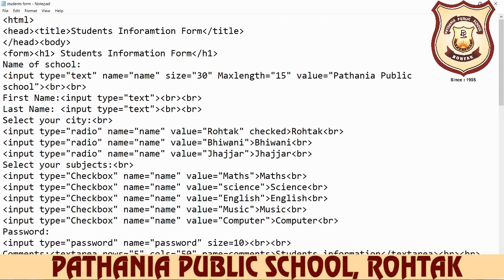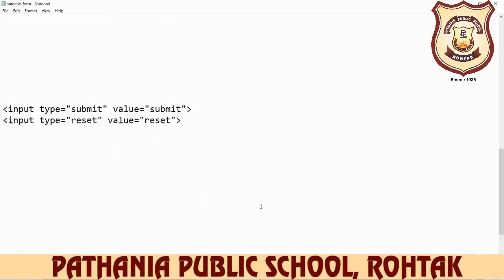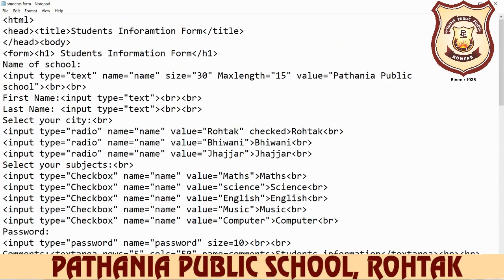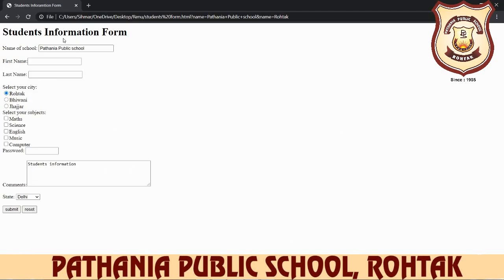Here our chapter number 4 is completed, and you try to insert any form in your web page like this. You can insert any type of form here. We create the student information form, and if you want to insert any type of form, you can insert it here. Okay beta, so here our chapter number 4 is completed.